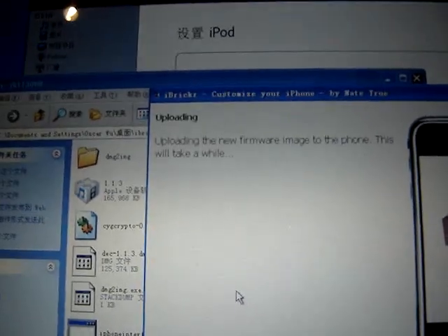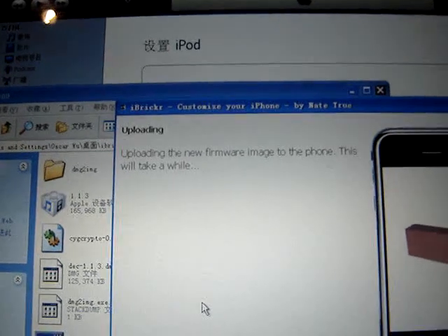Also, at this point you can change your settings: go to General, set Auto-Lock to Never, because it's much safer. So yeah, just leave it. Still uploading. Let's see how long it's gonna take.